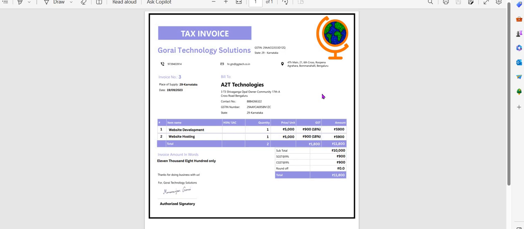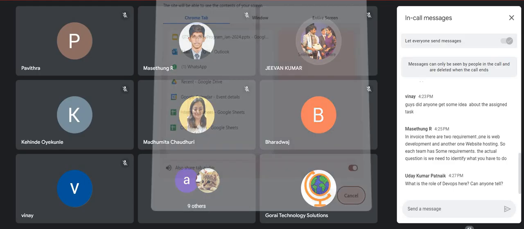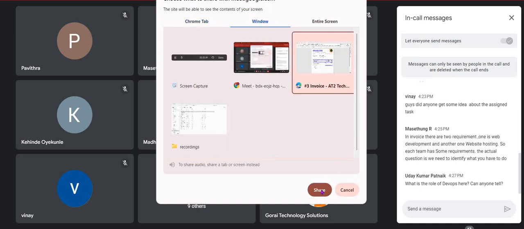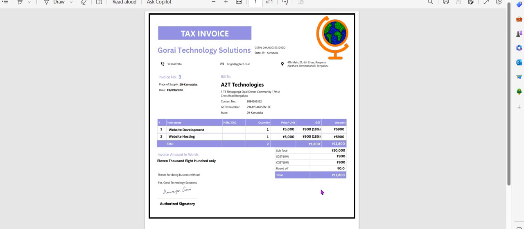Sir, can you share the screen, sir? Okay. Are you able to see? Yes, sir. So you are going to tell me what should be the step now.